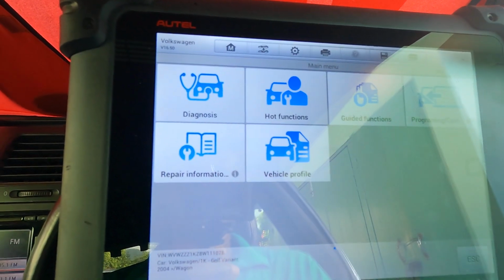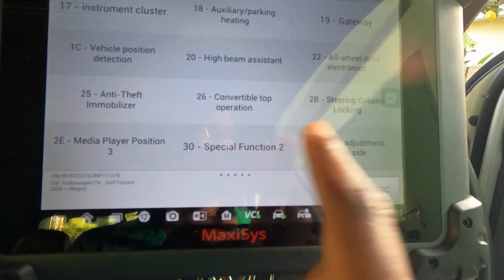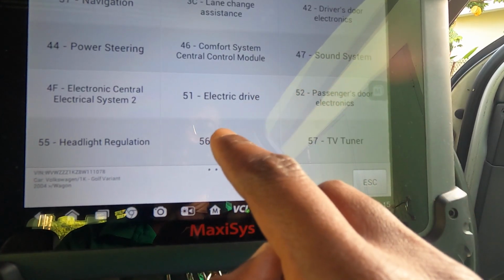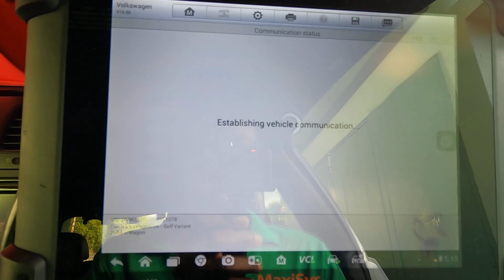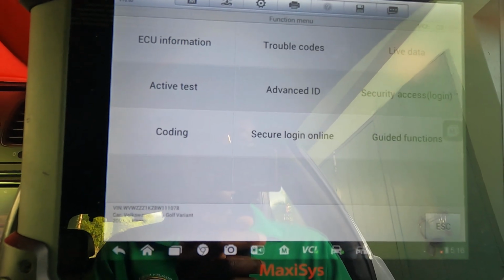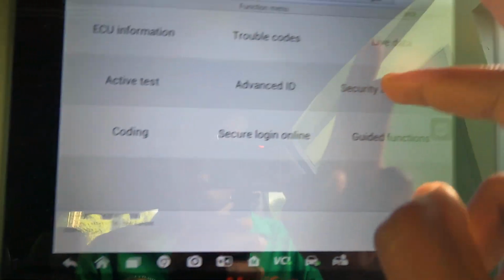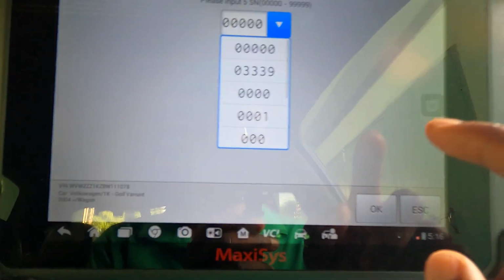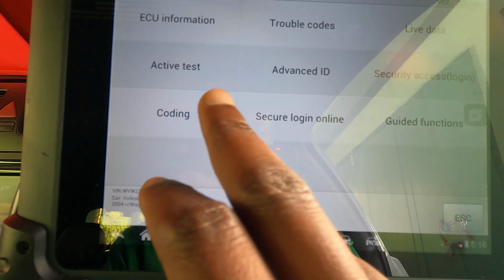So let me get straight to what he was asking about. He was asking to do a diagnosis, and he wanted to look at control units, in this case the driver door electronics, where he wanted to look at coding and adaptation specifically. We're going to go through this together. Let me see what security access login gives. This would be a 5-digit thing. Click OK. It doesn't actually suggest anything here. Let me click escape for that, escape for that.